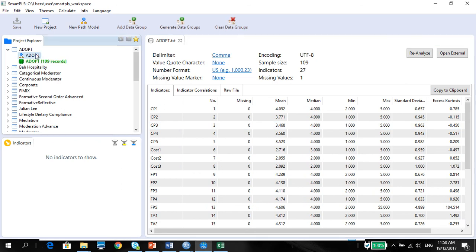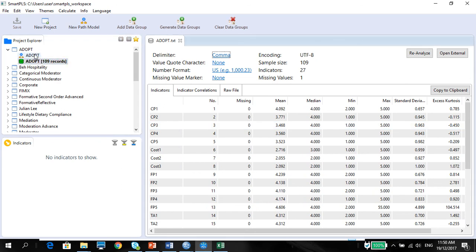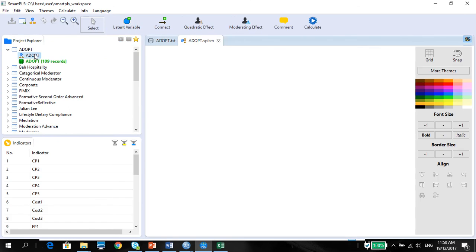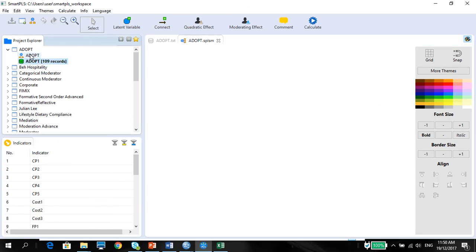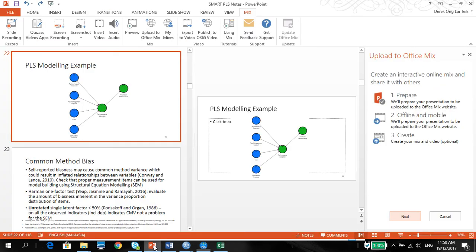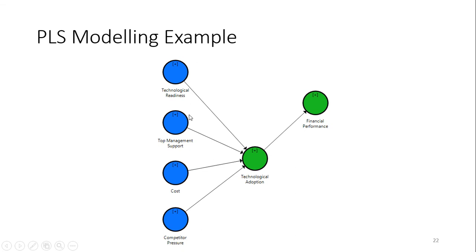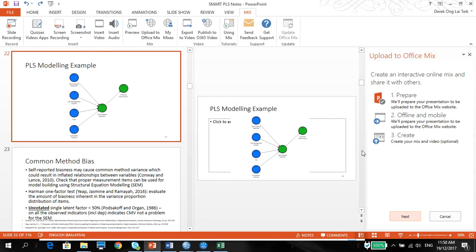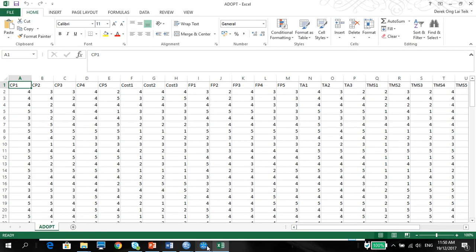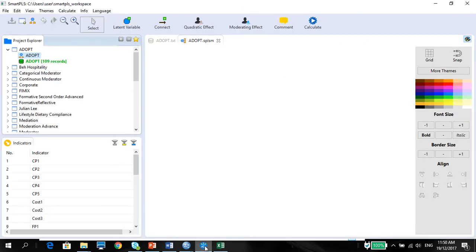Okay, right. Now, when we do that, make sure that we build our model, and I'm going to show you, just trying to figure out what that model is. This is the model: technological readiness, top management support, cost, competitive pressure, technological adoption, and firm performance. So my next video will show you how to build this model. So remember this model, and for now, just remember how to save your file and to open up and transfer the data set into your file.